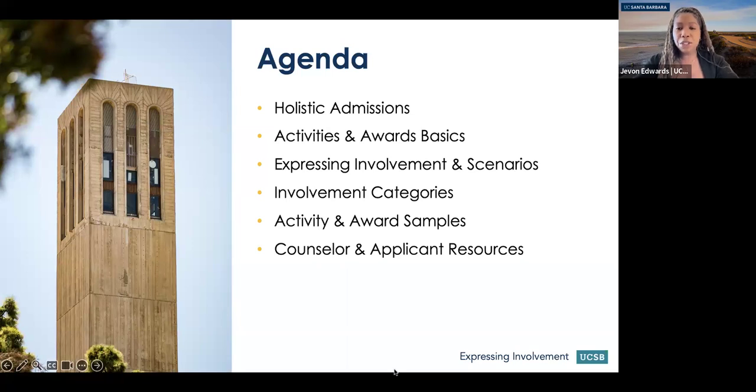You are taking a look at our agenda for today. We are going to do a refresher of sorts for holistic admissions and all of the considerations that we do look at in reviewing a student's UC application. We're going to talk about the basics of the activities and awards section, and then we are going to dive into best ways students can craft their involvement in the activities and awards sections. And we're going to also take a look at some different scenarios as well.